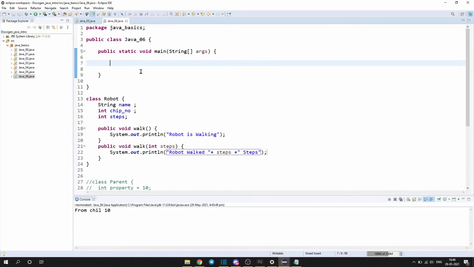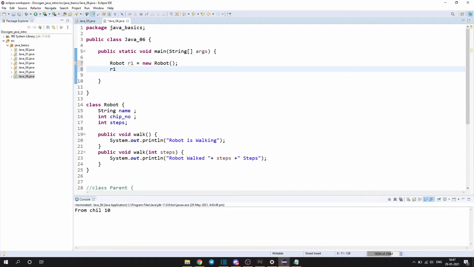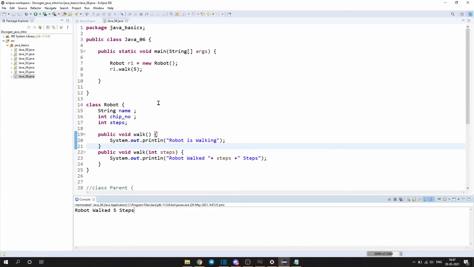Now let me create an object of the Robot class: class name, its object name, new keyword. Now I can call my walk function. If I simply call my walk function and run it, it's going to say the robot is walking. But if I pass some steps, some integer argument, it's going to run the other method. So, robot walked 5 steps.